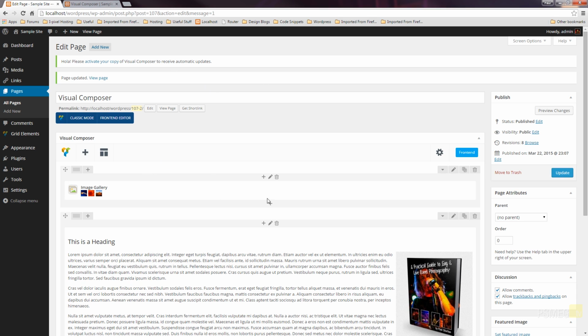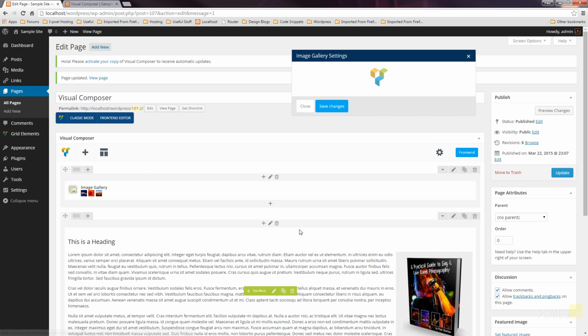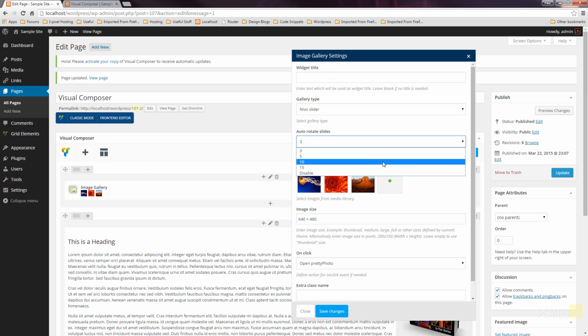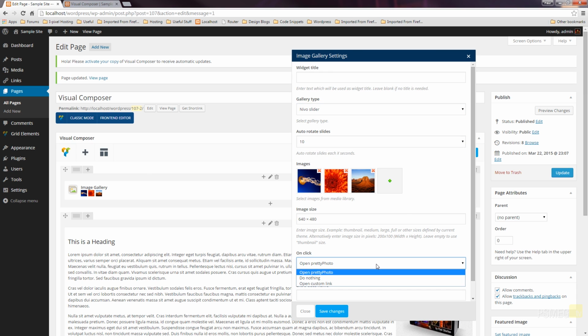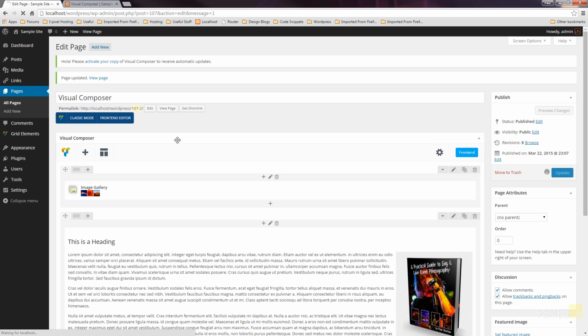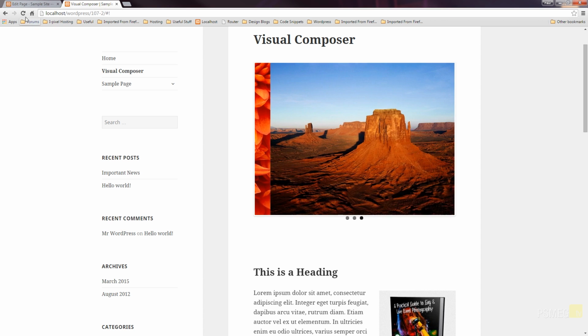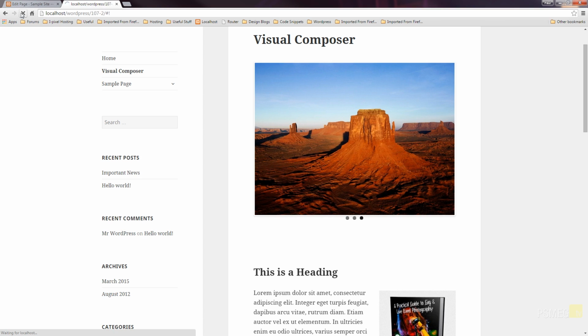So we're back in the admin. Let's click and edit, and let's choose a different type of slider. Let's just say we want the Nevo slider this time. Let's change this now to slightly longer, and we're going to say we want to do nothing again. So we'll save the changes, update, switch back over to the main website, and all we need to do is refresh this page to see the effect that's made.